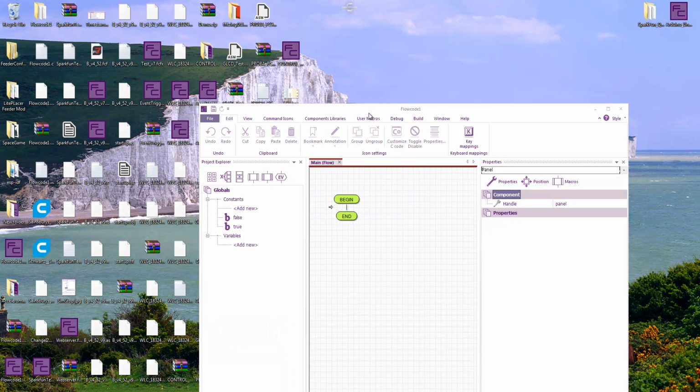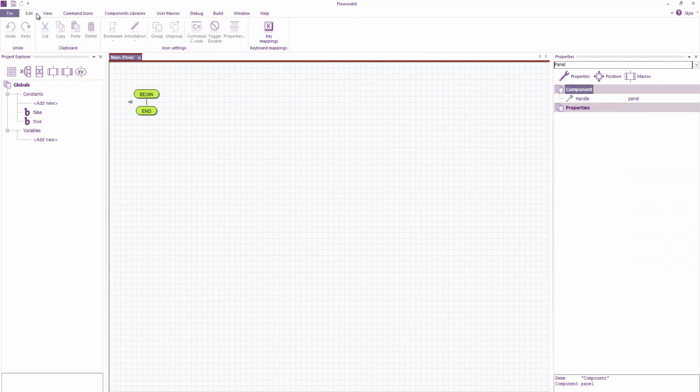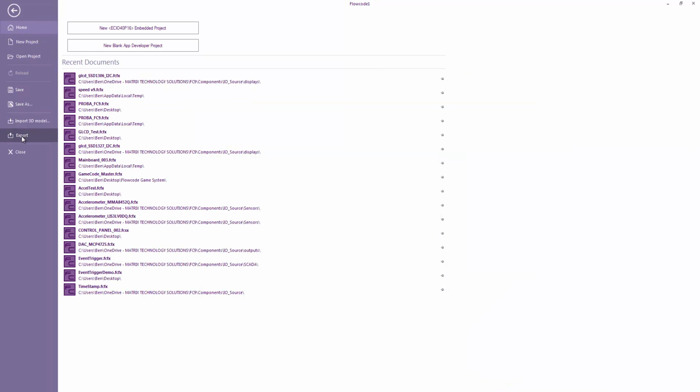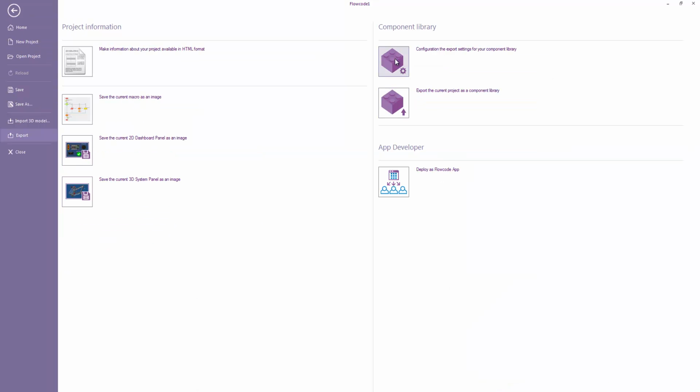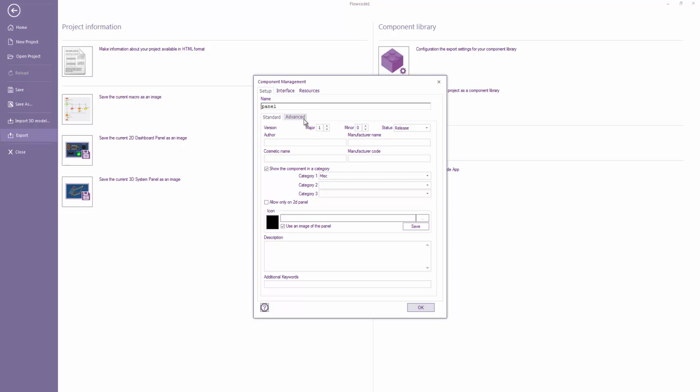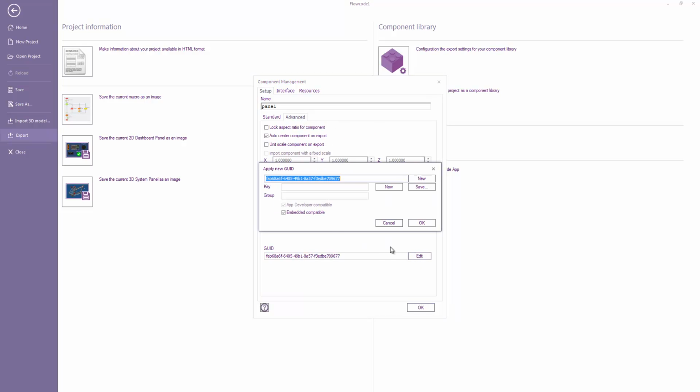I'll show you whereabouts you can add it. It's file, export, configure, and then look in advanced and edit. Here is where you can make available the app developer and the embedded compatibility. So you can see at the moment app developer is the default and we can't untick that, but then we can choose whether or not to make it available for embedded mode. So I'll leave it on for both for now.